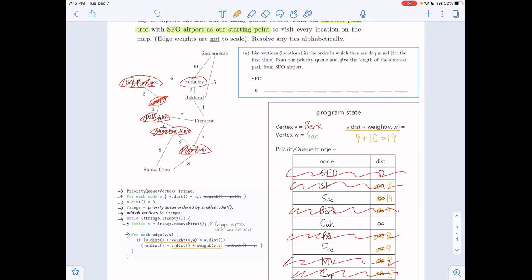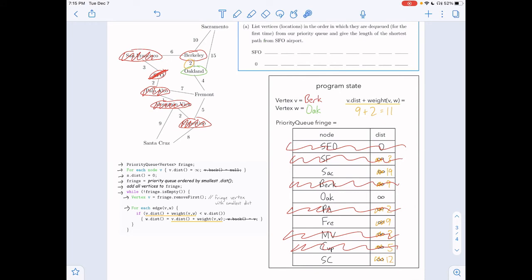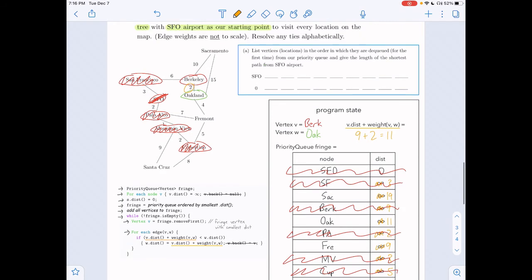Now let's see what other neighbors Berkeley has. It's going to be Oakland. Oakland's orange value is going to be v.dist, which is 9, plus the weight of VW, which is 2, sorry. And that gives us 11. So since the orange value is less than w.dist, then we update w.dist equal to the orange value. And that concludes the iteration for Berkeley. And we can move on to the next iteration.